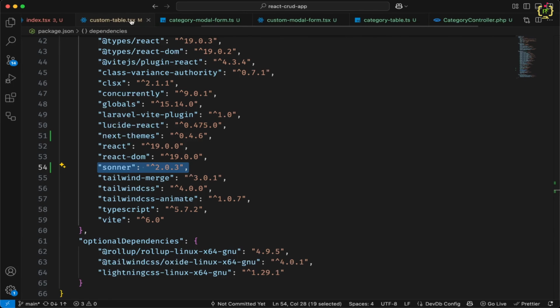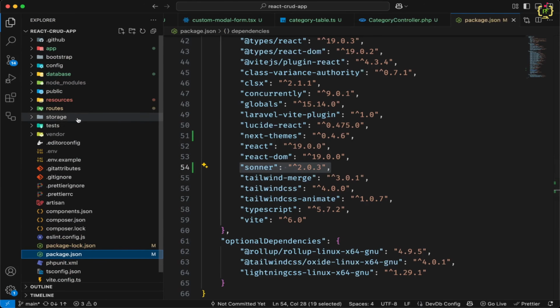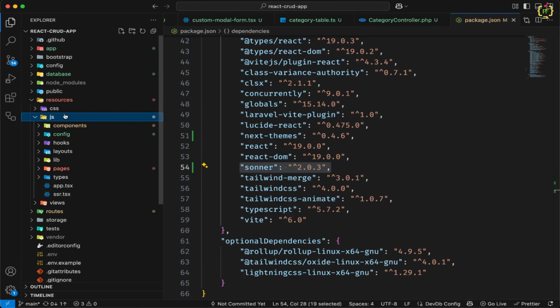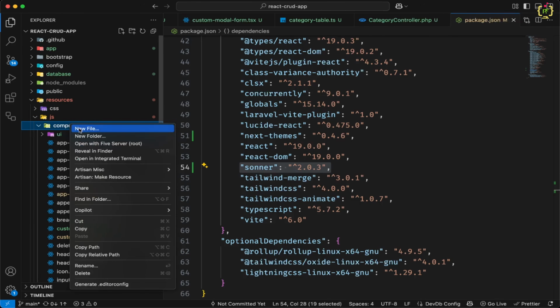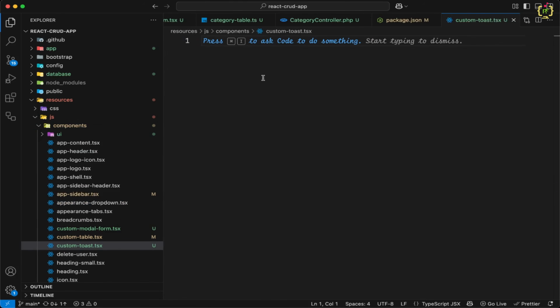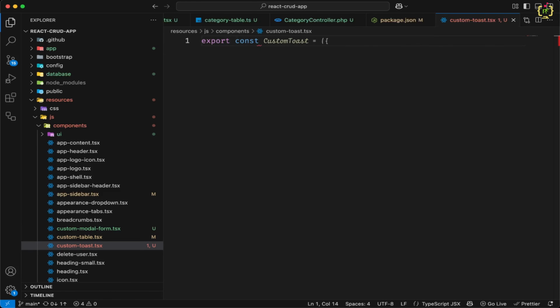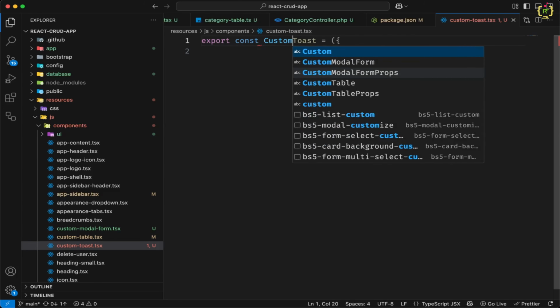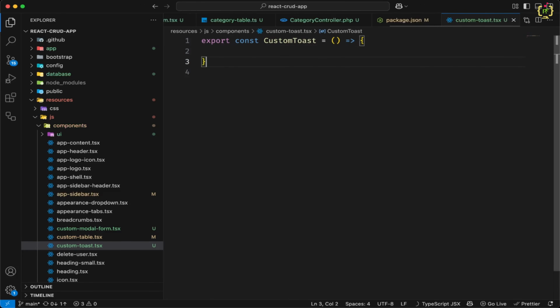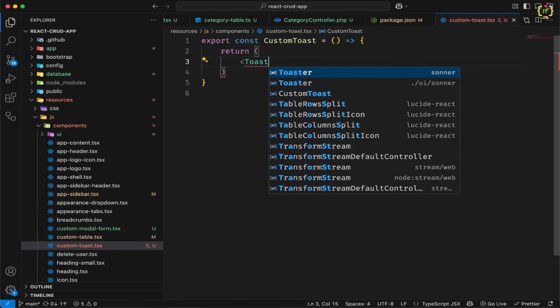So in order to use the toaster component, again I will create one reusable component. So inside resources JS components, I will create one more component as custom toast.tsx, and inside this I will just export const custom toast. Okay, and I will return toaster, and this toaster will be from UI sonar.